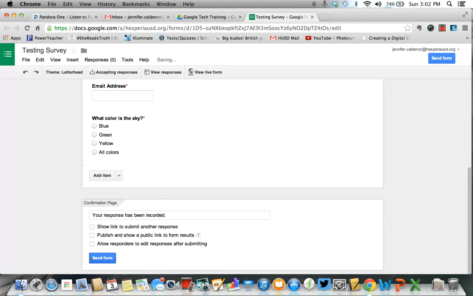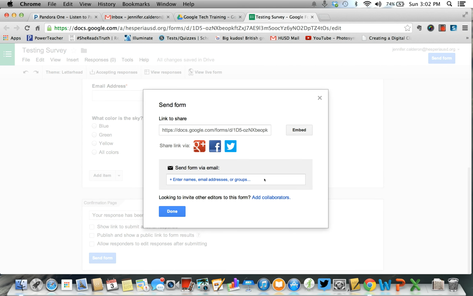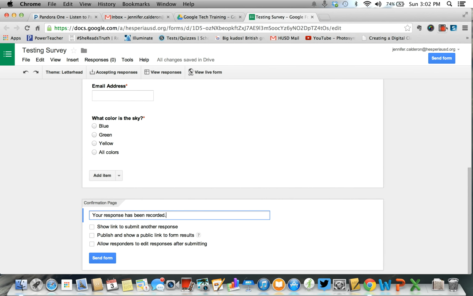And then after that, you can send the form to specific people. You can click this so you can grab the link and put that into your website or whatever the case may be. And that is pretty much it.